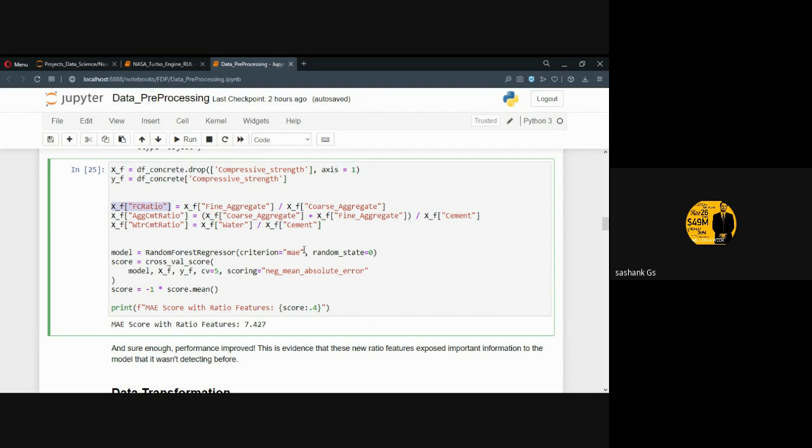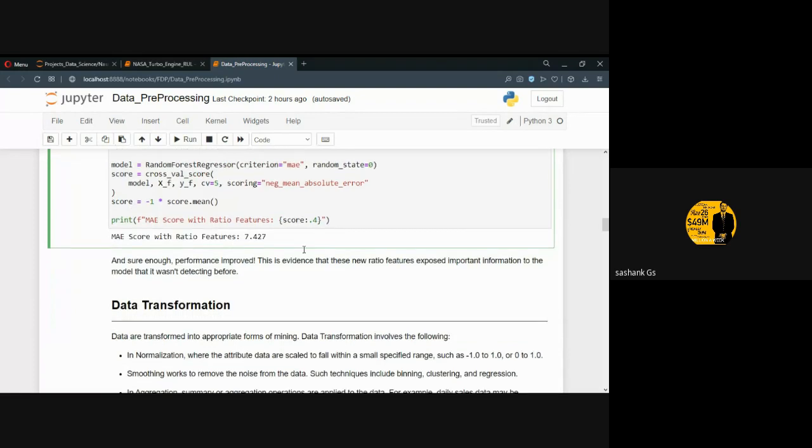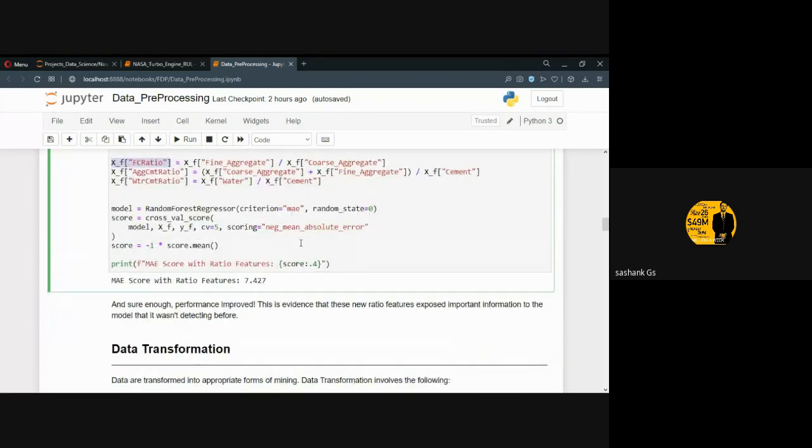So I think this could paint a better picture for you of how feature engineering can help the model understand the existing data that we have. So that's it for feature engineering.